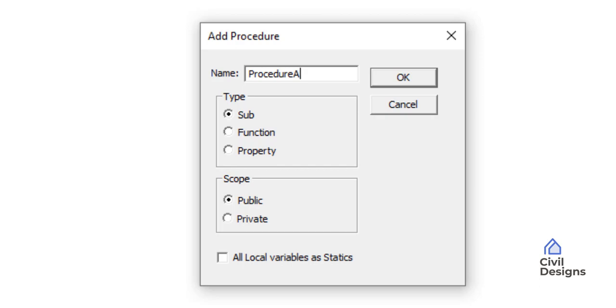Now next here is scope. This deals with where our procedure is going to be available. If we choose public, then our particular procedure shall be available to each and every module. And if we keep it private, then the procedure shall be used only by the current module.